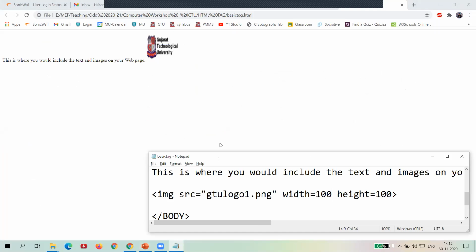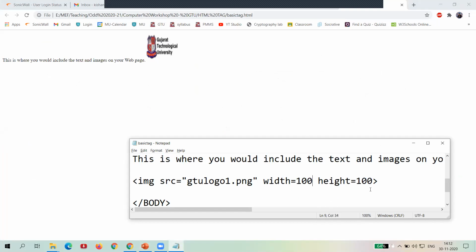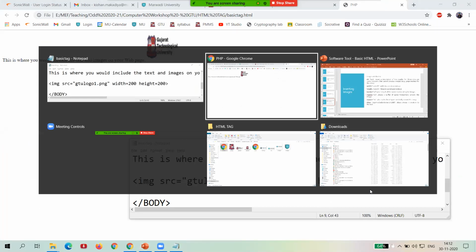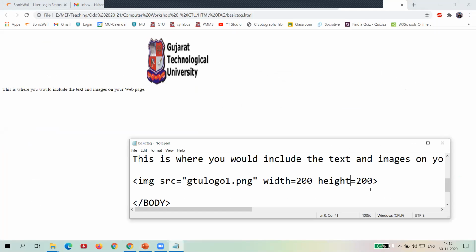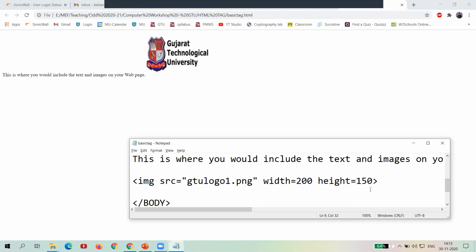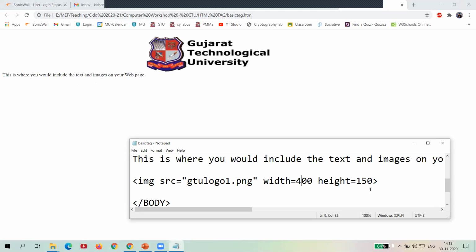So now you can see the output. I have set width equal to 100, height equal to 100. It's too small. So if you increase it, you can change the pixels as per your requirement. Again, you can see it's larger. Like that is the perfect height. Now also you can increase the width. So that is the way you can adjust your image as per the width and height.